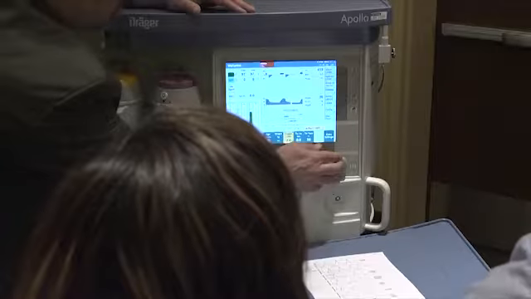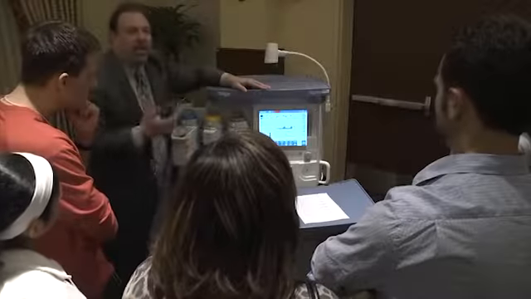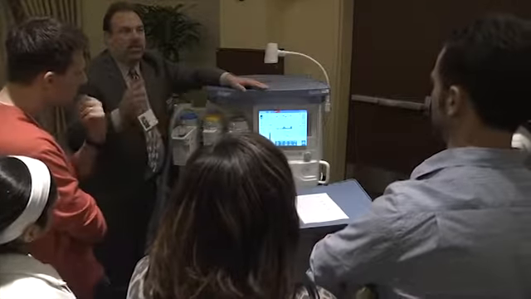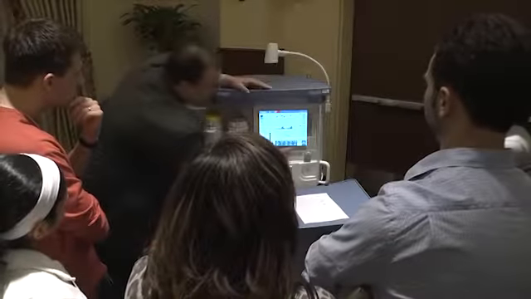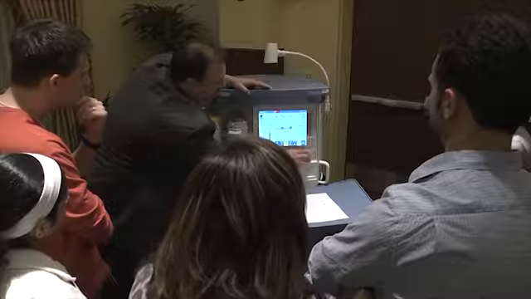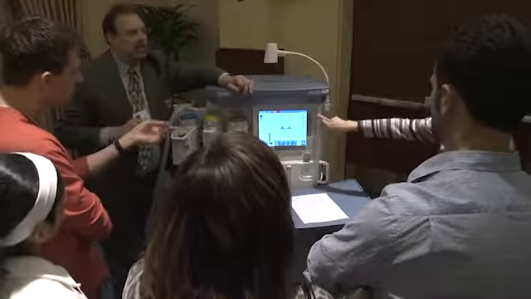2 liters is pretty common for most adult patients, so that's pretty normal. If you get auto triggering, that would tell you that you're too sensitive. That's a sensitivity setting, so you could adjust this to be less sensitive and bring your trigger up a little bit higher.